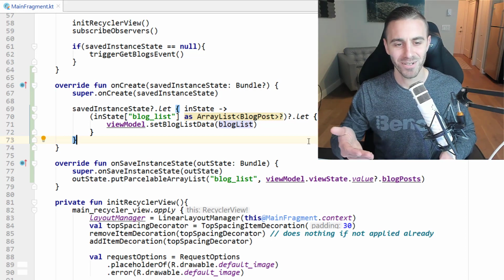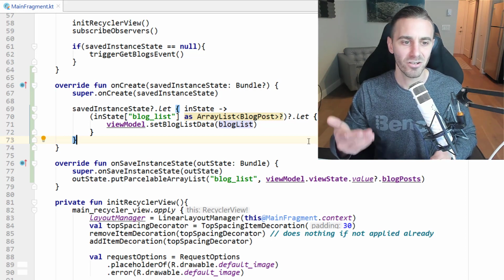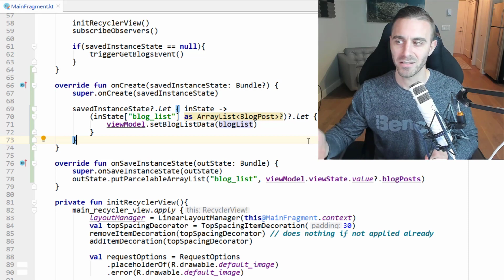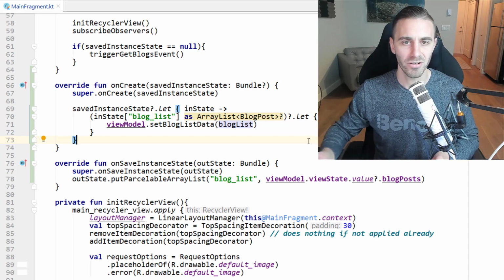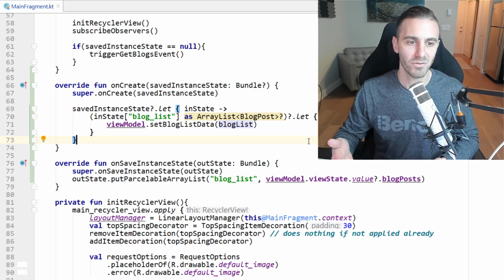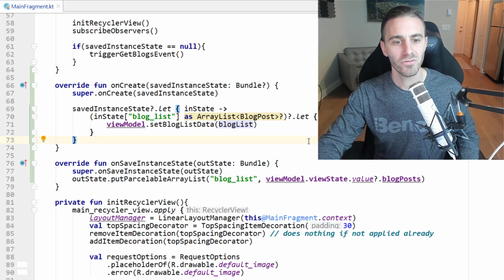So, chances are a list could potentially be a large amount of data, because in this app there's a couple blog posts, but in a real app, you could have 100 or 1,000 or whatever. So never saving a list of data to the saved instance state is probably a good idea. So what do you do instead?